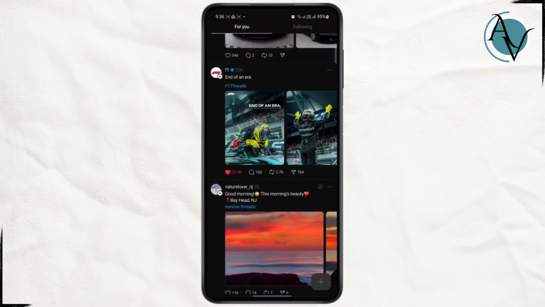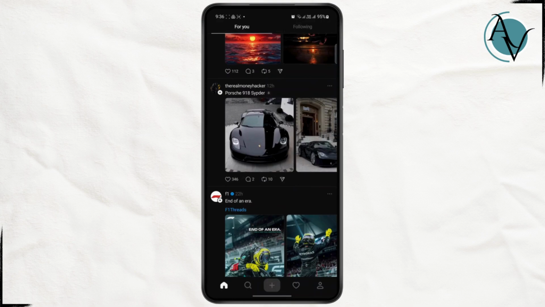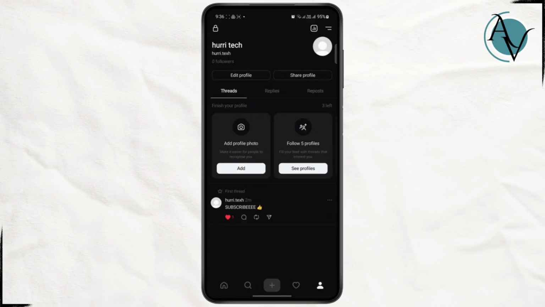So the first thing you need to do is open up your Threads app. Now, let's begin. So as you guys know, Threads is another app from Meta and it is connected with your Instagram account. I'm just going to go ahead and tap on my profile at the bottom right corner, and you will see all of the threads that you have posted on your profile.